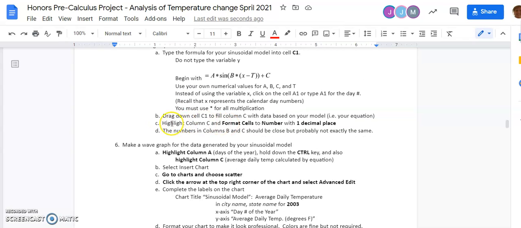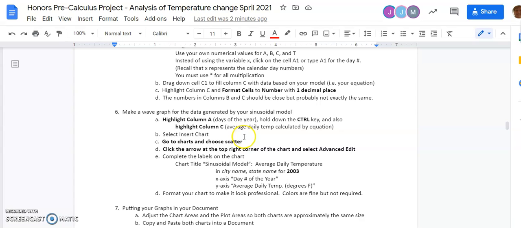So we did all of this. We dragged down the cell. It auto filled for us. Now, we want to highlight column C. And it says to format to 1 decimal. That's not necessary, so don't worry about that. The numbers in column B and C should be close, but probably not exactly the same. So what we're doing is we're taking our data in the column B and we're fitting it to a wave.